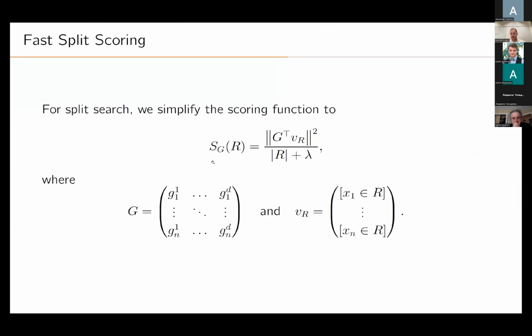can obtain something like this. So we'll have just a matrix which is multiplied by a vector. Then we need to compute just the Euclidean norm of this vector and divide by the number of elements, so the set cardinality, the number of elements in this leaf, plus lambda, which is just our regularization parameter.